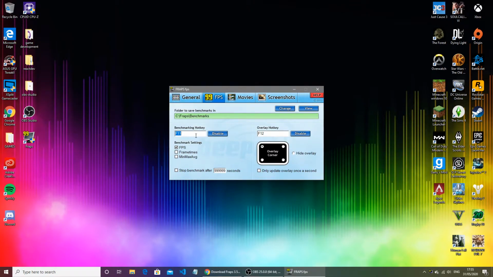You can change the benchmarking hotkey, so I can put it as 0 if I wanted, but I'm not going to because I'm not insane. I'm going to keep it as F11. So what that's going to do is actually benchmark it, and that's going to toggle the overlay as where to put it. So that is basically how you get Fraps.